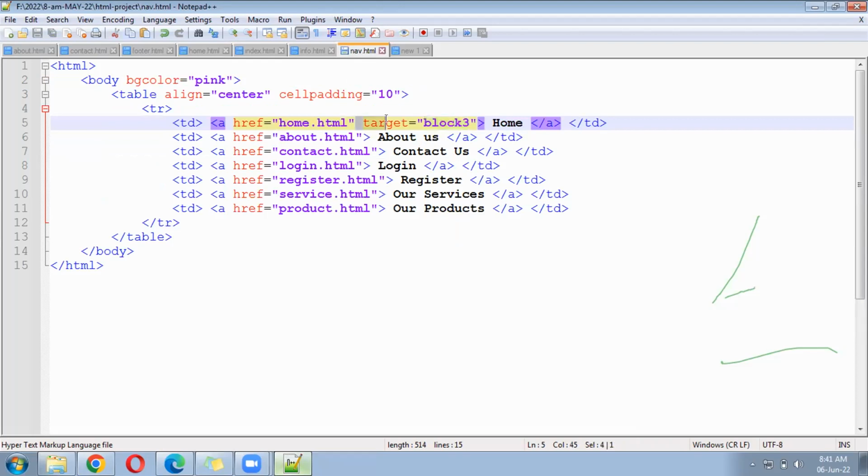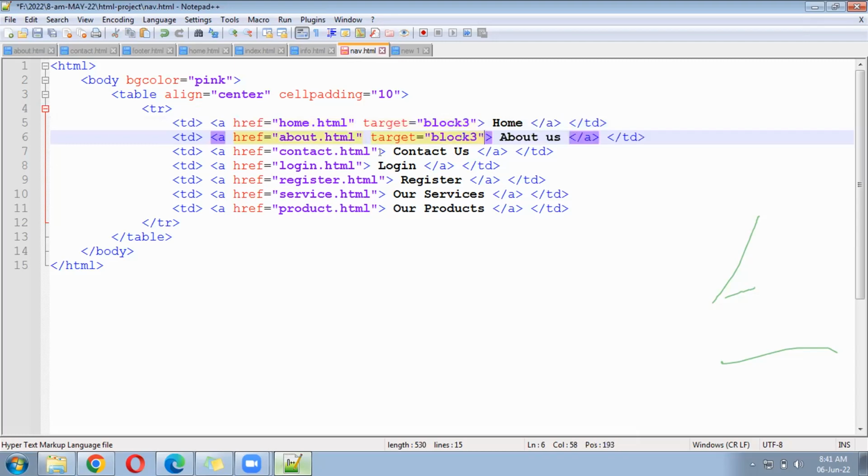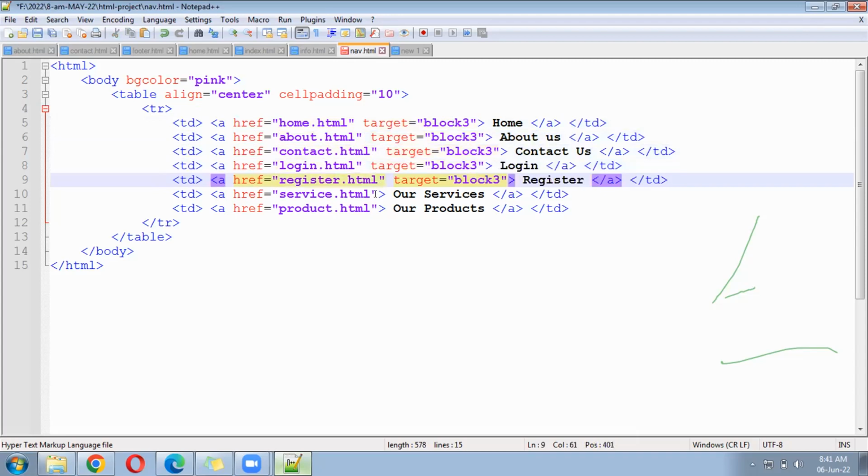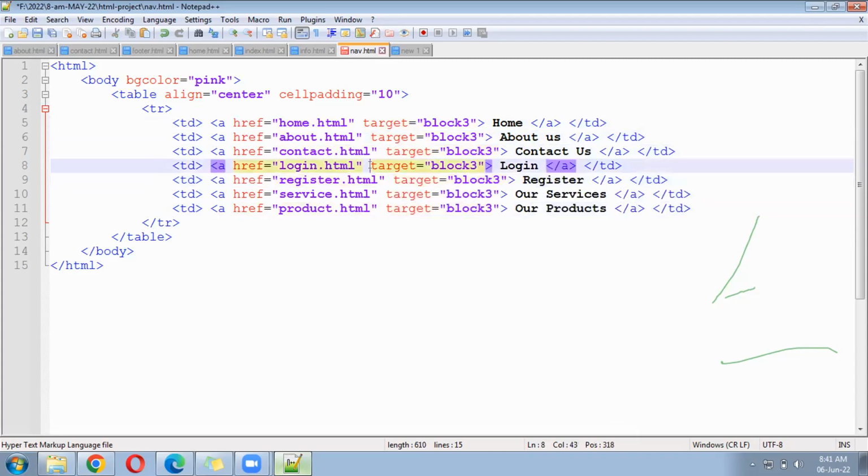Same way, you try to add this line for all. Target equal to block 3, block 3, block 3, block 3, block 3, and block 3. Please add this line everywhere. Give proper spacing. Align the content properly. Give the right file name. Save the file. Then I will guide you how to run and test it.